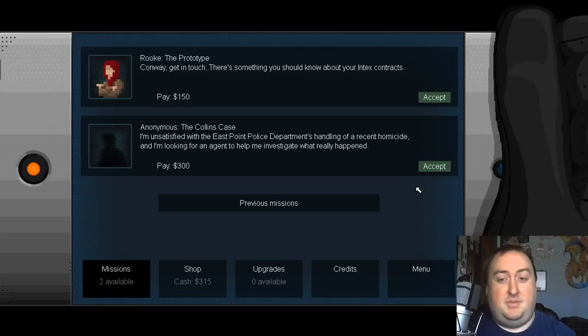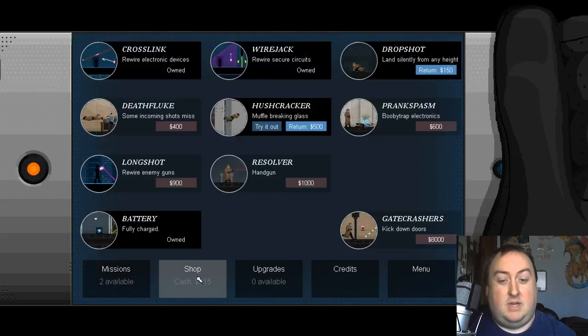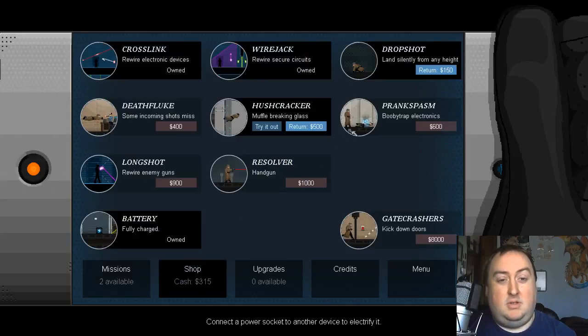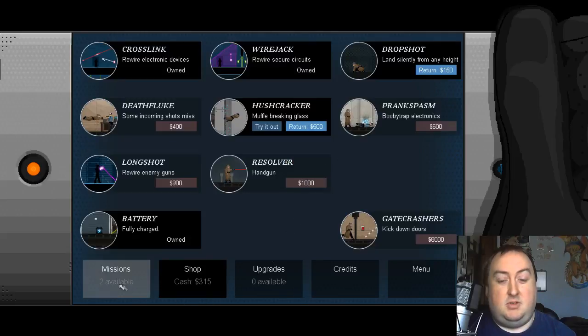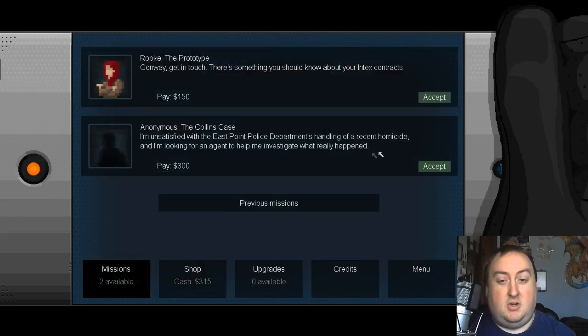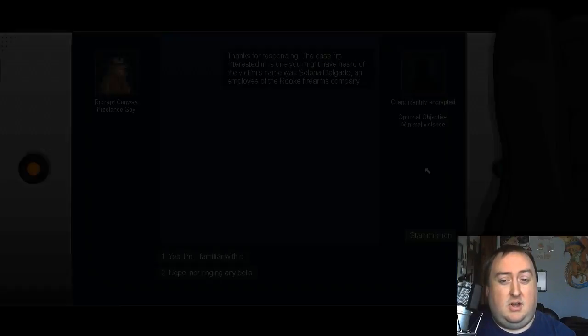And I have just been loving this game. Now, there's two missions still. The Anonymous, the Collins case, or the prototype. But I really want to get this prank spasm, which lets me booby trap electronics. And doing this mission will give me the resources I need to booby trap electronics. So I'm going to continue with the Collins case.